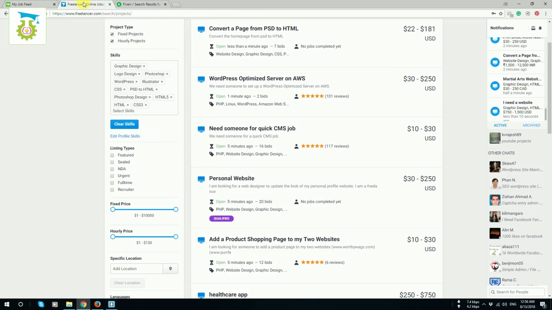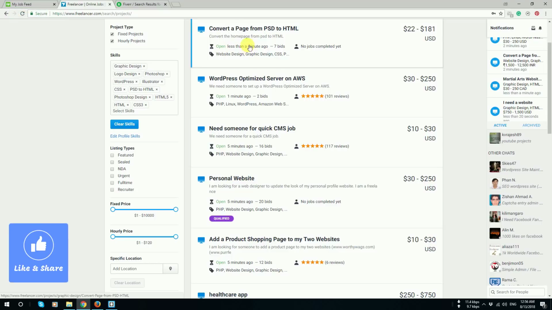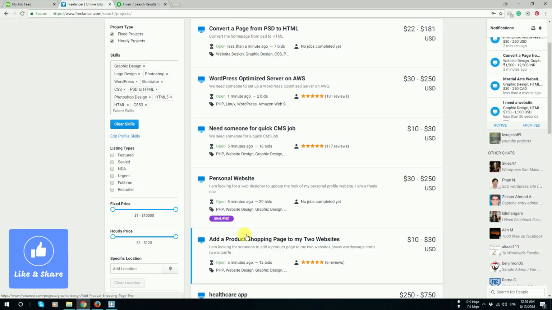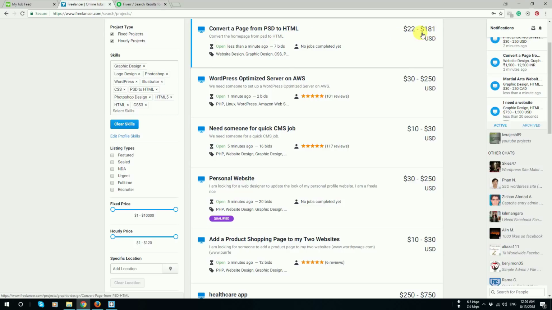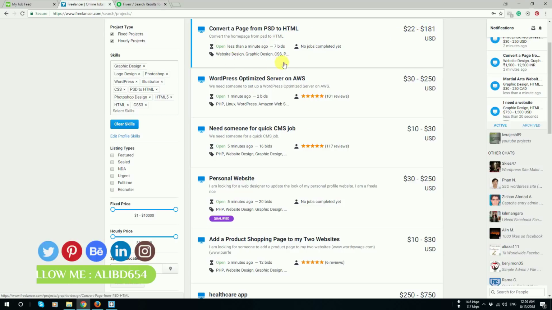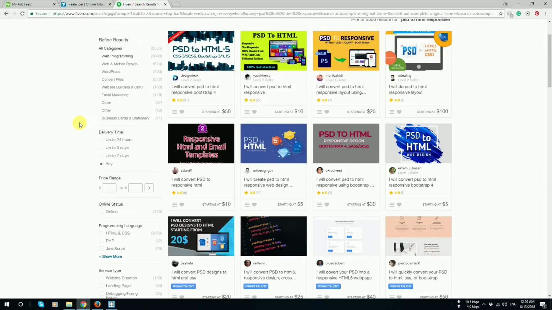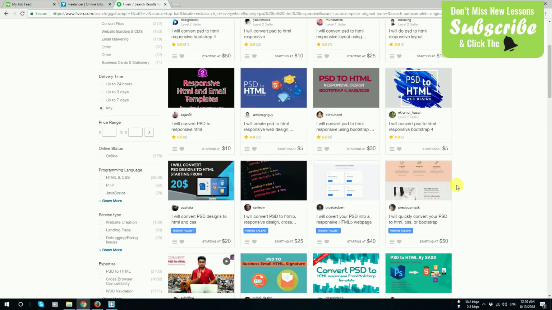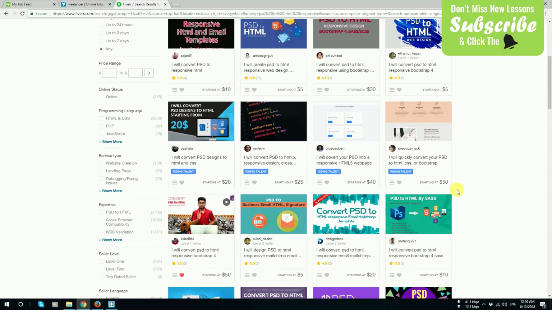This one is another big freelance marketplace. I think this one is the second biggest freelance marketplace in this world, and here you can see lots of jobs about PSD to HTML. And you can see this guy's budget is $181, and here are some bids, ranging from $12 to $22. And this is another big freelance marketplace called Fiverr, and here you can see plenty of people provide such kinds of services about PSD to HTML.